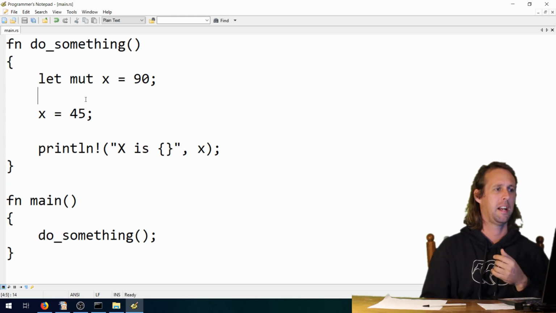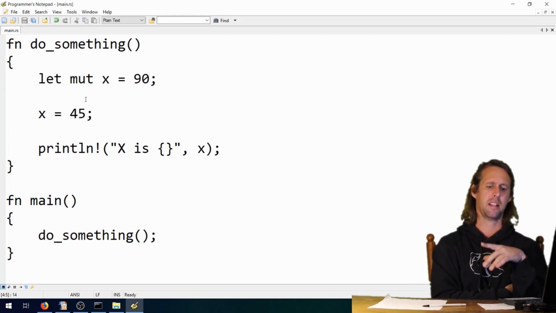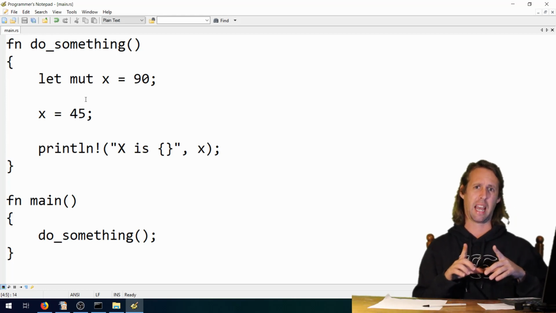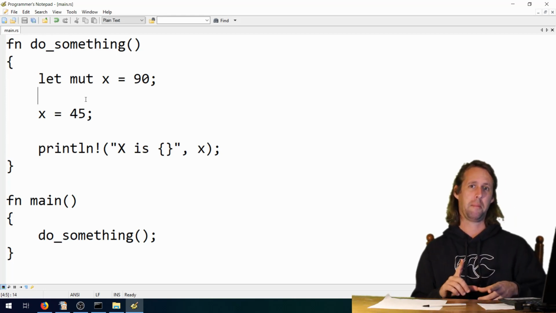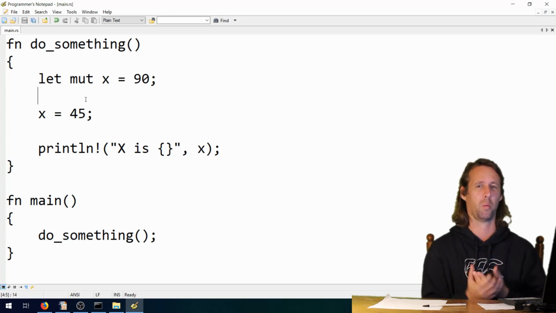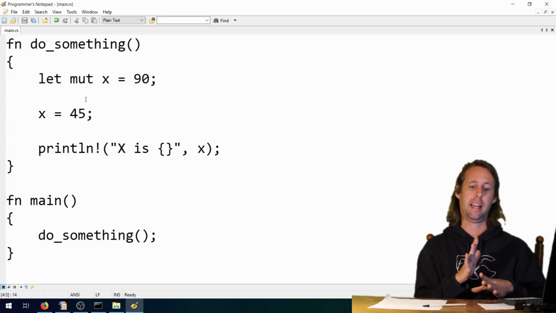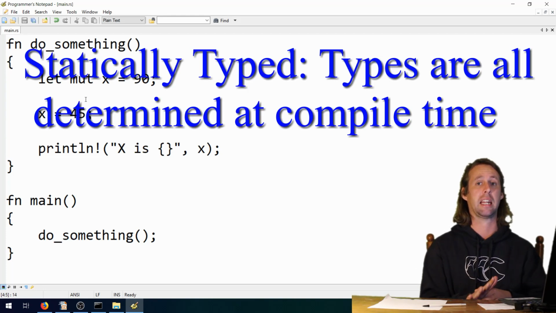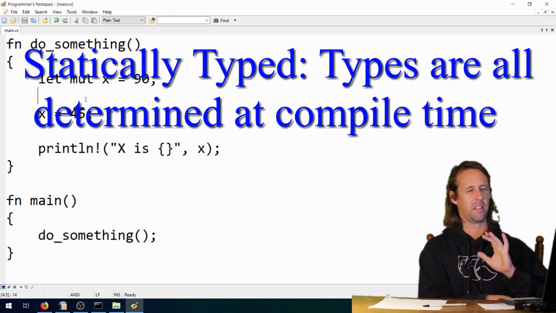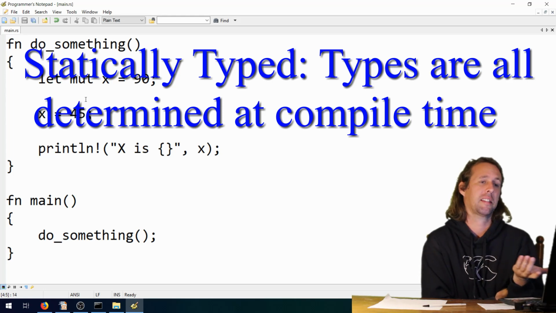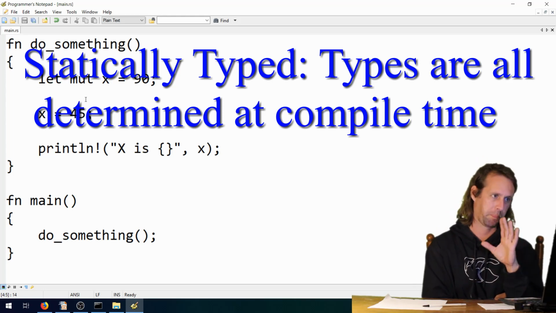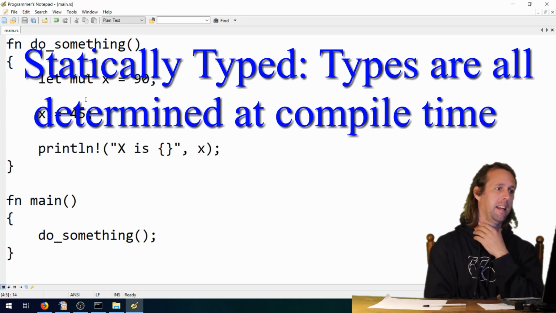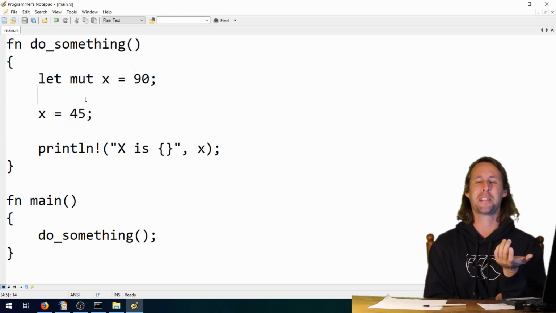I also want to mention that Rust is strongly typed and statically typed, which means that variables have a particular type, say integer or floating point, whatever their type happens to be. Statically typed means that the type doesn't change whilst the program is running. That's really important too. It's the same in C and C++, but important to keep in mind that Rust is strongly typed and statically typed.